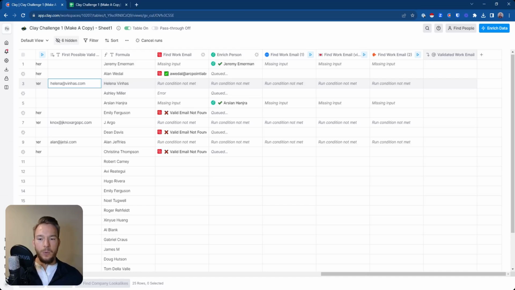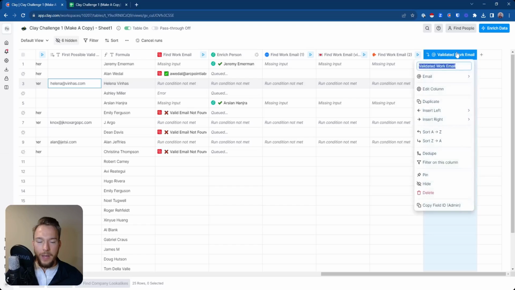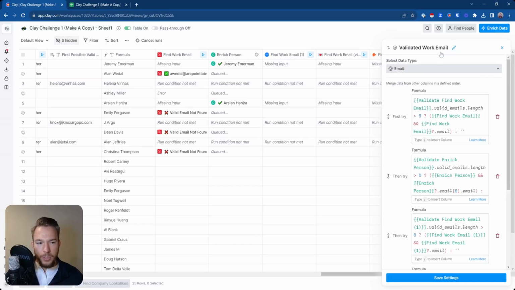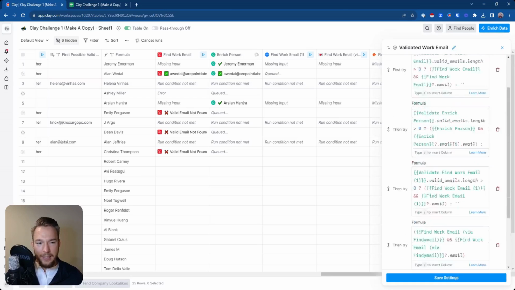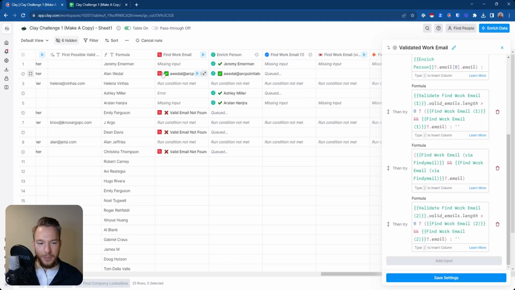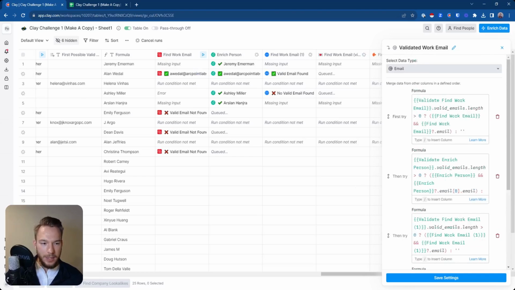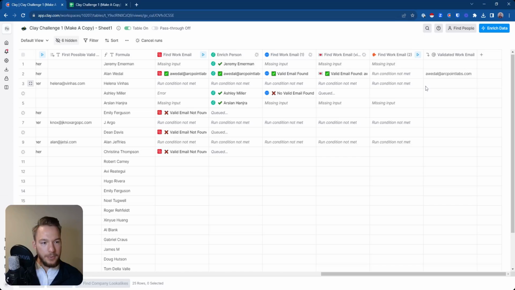So now, while all of this is editing, another quick tip is that the validated work email is technically a merge column. And so if we were to jump in and edit it, like I said, this is the way that a merge column works. We could add this first possible email as well as an output. Oh, I guess we can't. I guess we'll merge them ourselves.